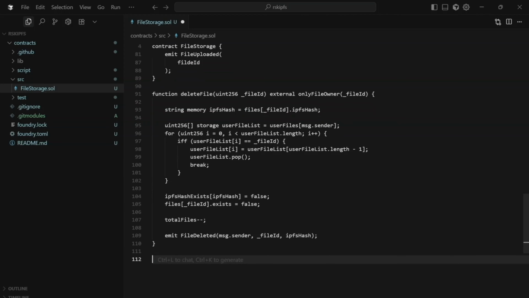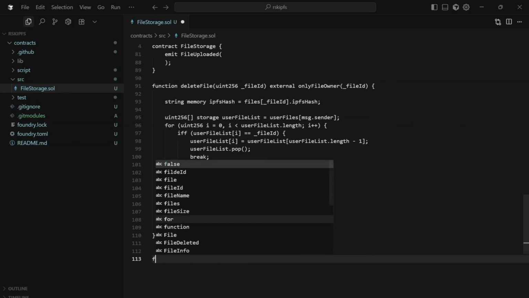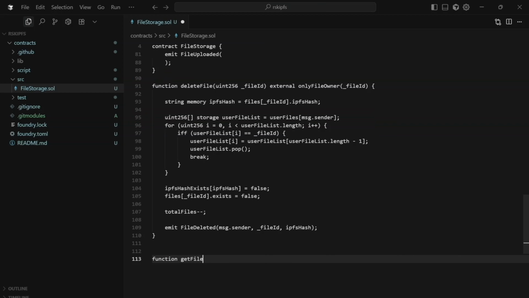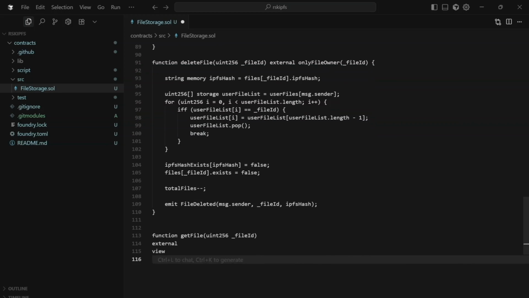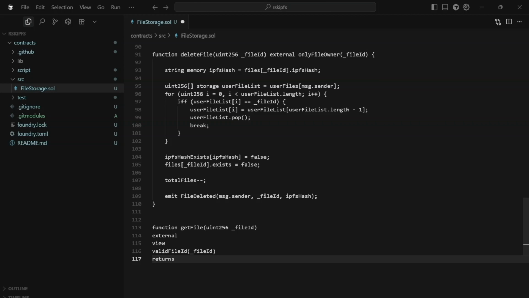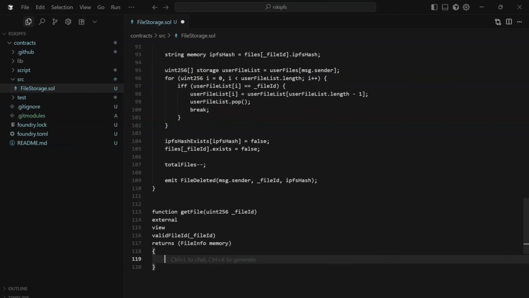Now we'll just write the read functions. So we'll give another function as get file, and it will have our file ID in it as uint 256 file ID. Now we'll give external view, and we'll have the valid file ID modifier, which will have the file ID in it. Then now returns, I will return the file info memory, and now it will just return the file. So return files and the file ID into it.